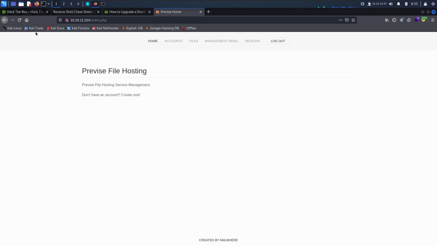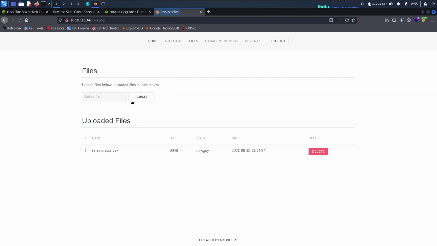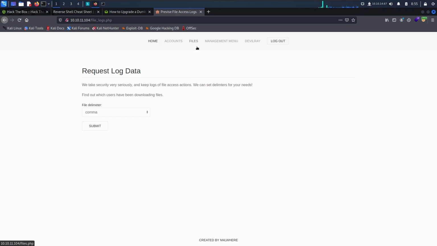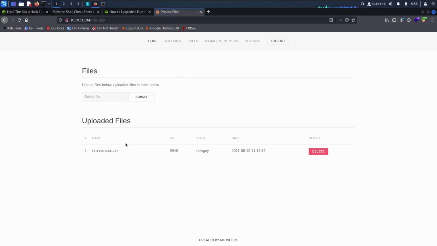So here is what I assume is the actual homepage that we're supposed to see. This was the create account page that we were previously on. We also have the files page, where right here we have a site backup, and then we have website status. Like there's a SQL server running, and then there's log data here. All right, so the first thing I did was go to download the site backup, which I already have downloaded and decompressed.